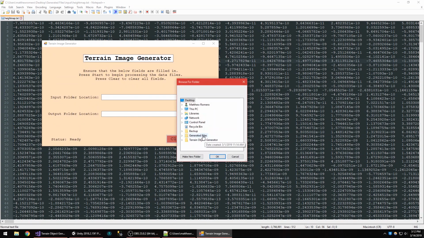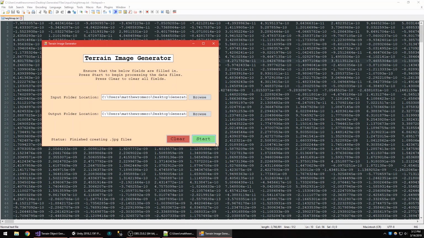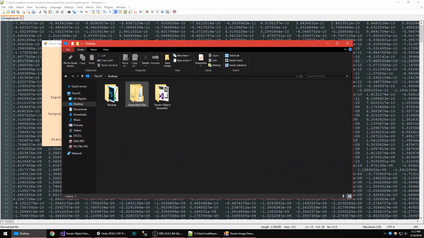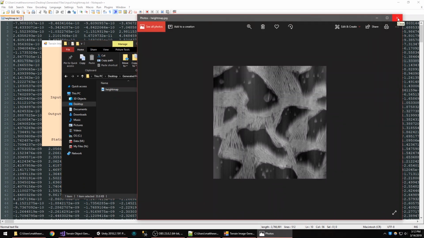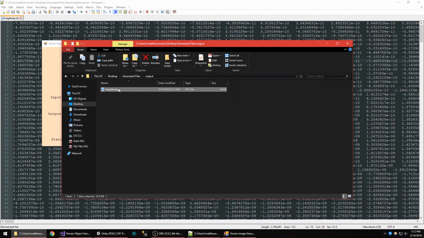To start, I created a little program that takes in any amount of input files and generates a JPEG image for each input file. Once it's done, we can view our new image, and it looks like it generated this pretty cool image. Next, we want to convert this image into a raw data format.